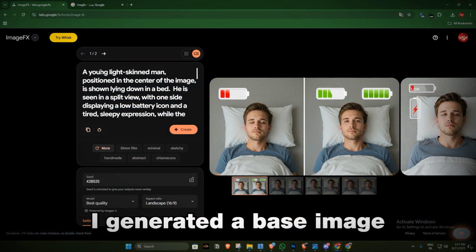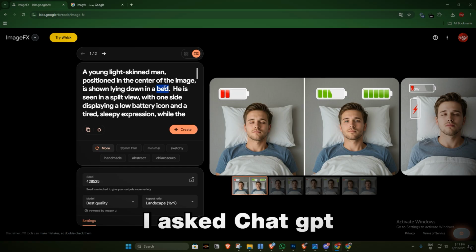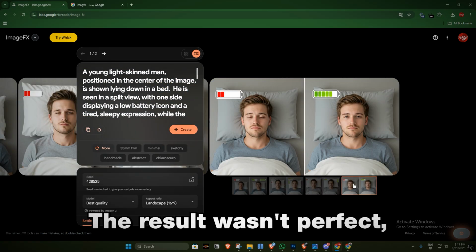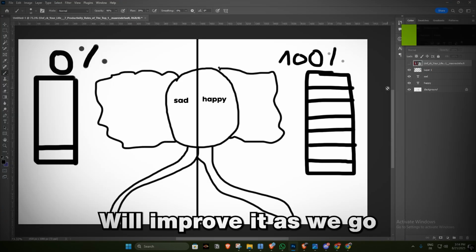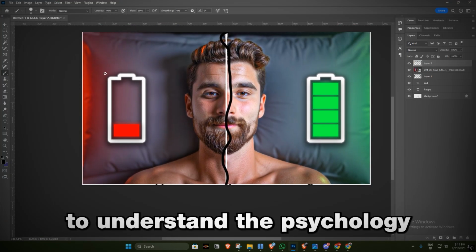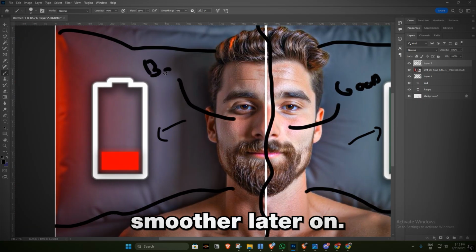First, I generated a base image using AI on ImageFX. I asked ChatGPT for a prompt similar to one of Iman Gadzhi's thumbnails. The result wasn't perfect, but that's fine. We'll improve it as we go. Next, I created a quick sketch to understand the psychology behind the thumbnail and make the design process smoother later on.